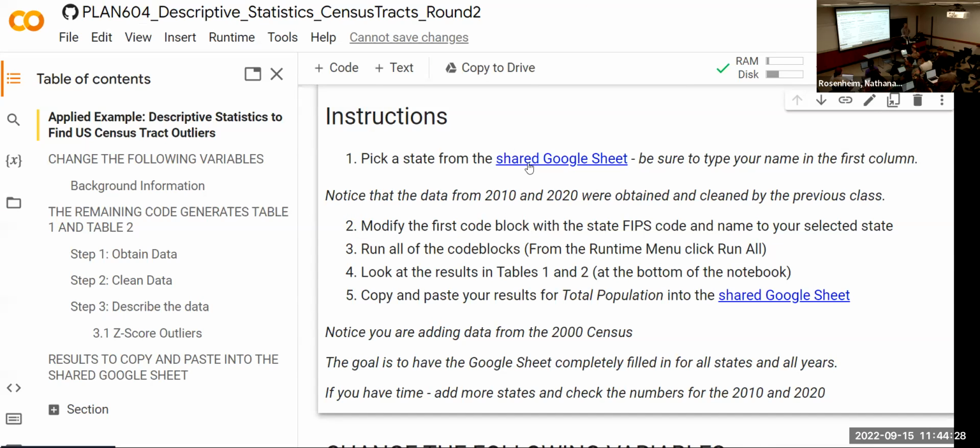In the shared Google Sheet, are you in the Google Colab? Yeah, under instructions. Yes. I think you're in the wrong one. So if we go back to the original instructions, it's this one here. Okay, so yeah, you're in the wrong one. So there's three, but you want to go into the one that's in the instructions here.